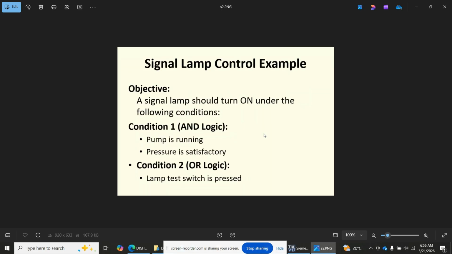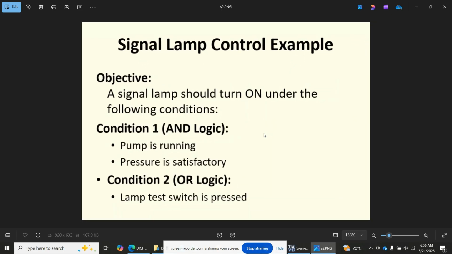So let's see here. What's the objective here? The objective here is a signal lamp should be turned on under the following conditions. Condition number 1 ni end logic, kwa sababu wamesema pump lazima inatembea lakini na pressure pia lazima iwe satisfactory. Let's say tunapata input kutoka kwenye signal ya pump kwamba the pump is running. Sasa tuseme pump labda inasukuma, tuseme ni pump ya maji ama ni pump ya oil. Alafu pia na wakati inafanya pumping, is the pressure satisfactory? Okay, sawa, tuna pump maji.